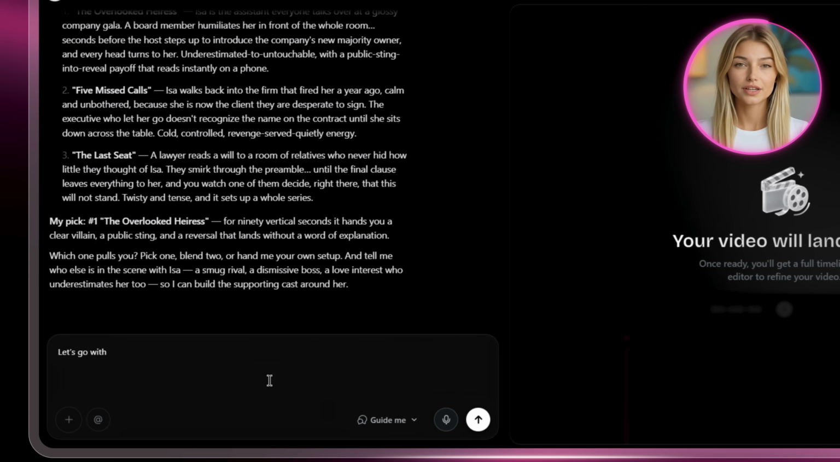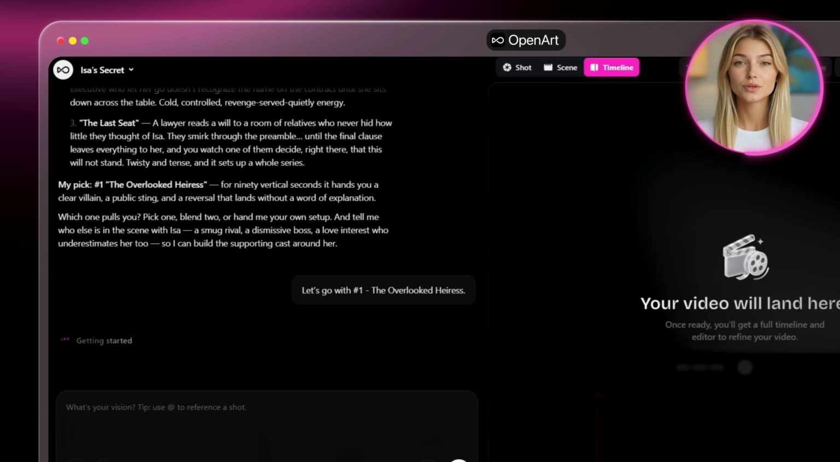I'll just tell it to run with number 1, the overlooked heiress, where everyone thinks I'm just staff. And the one thing I've learned from this is that you never treat that first pass as the finished thing. You pick the direction you like, let it build from there, and react as it goes. That's the whole vibe directing thing again. I'm just steering and it's doing most of the work.